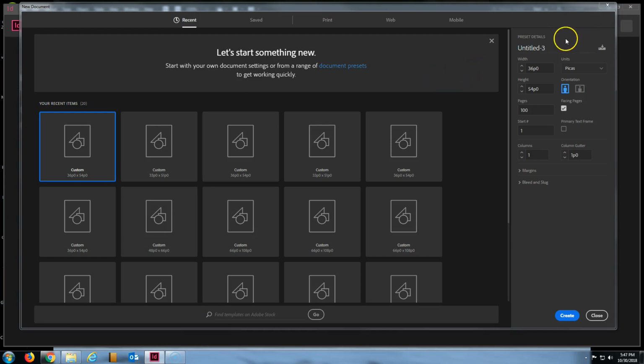So go over to the far right and look where it says width, units, height, orientation. First thing we want to do is change picas to inches. And then we want to look at the width. It's at 6 inches. Let's set our book for 5.5 inches. Type in 5.5 and then just click outside the box and it will automatically set that at 5.5 inches.